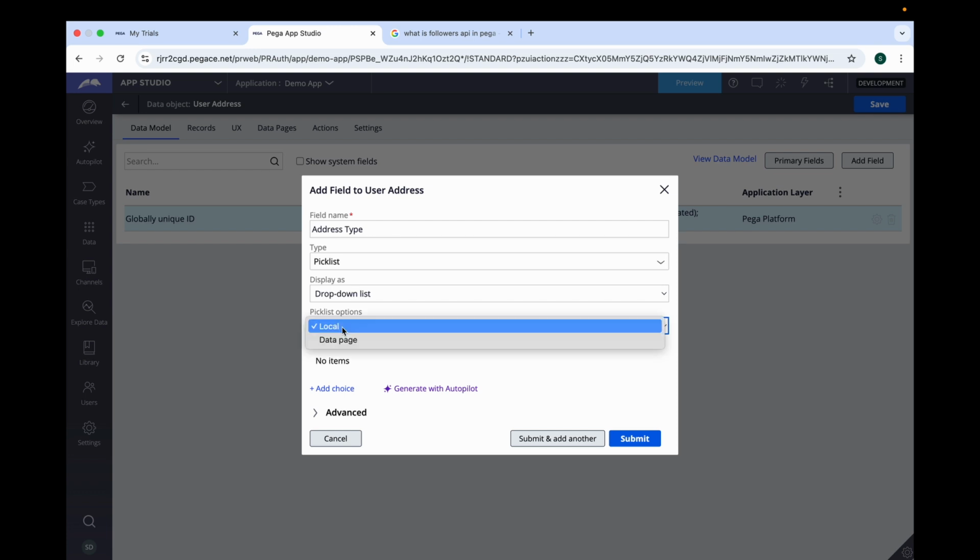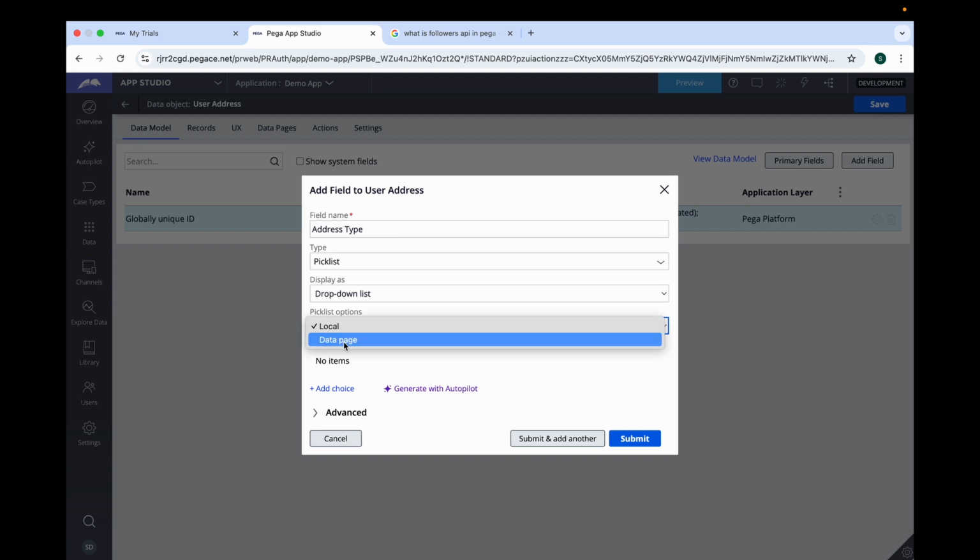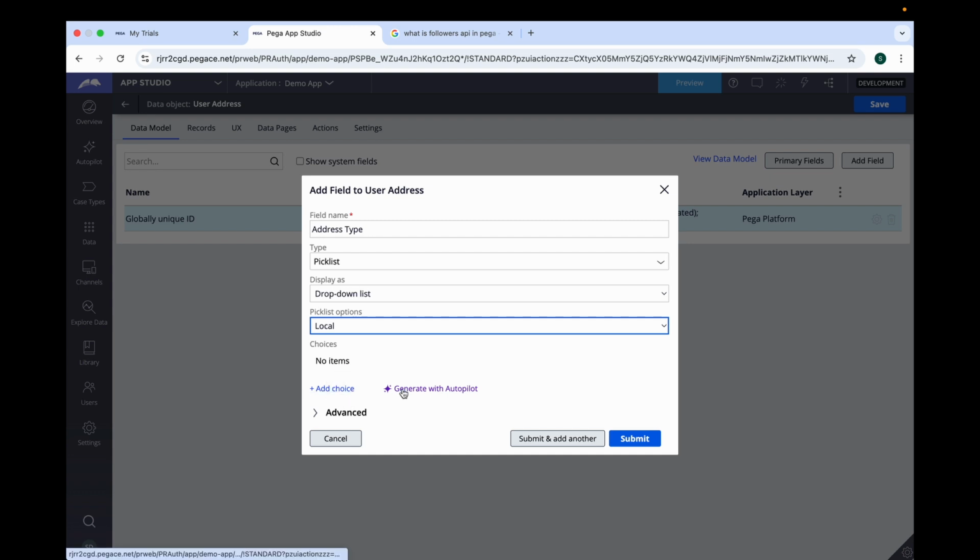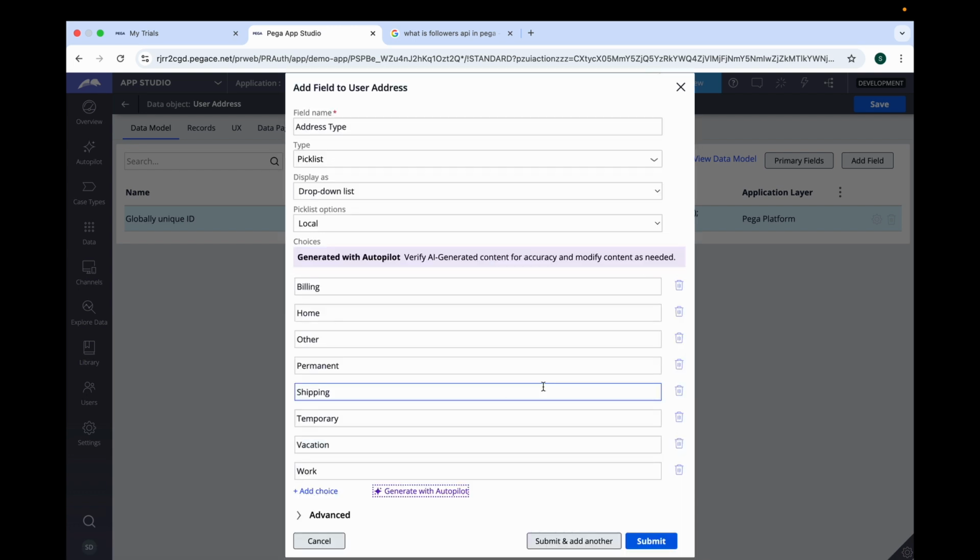Now pick list option, we will get two options, either local or a database. Now we want to show the data statically, or we will just give few choices. Based on that choice, it will always show those values in that drop down. So here I am not going to create it by my own. I'll just go ahead and click this button, generate with autopilot. Let's see what are all the options it gives. Billing, home, other, permanent, shipping, and these values, right? So that's how we can select from this option and we get these options.